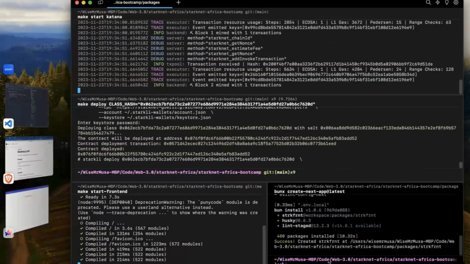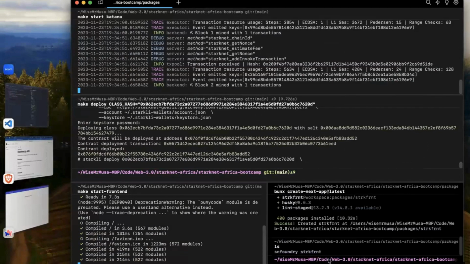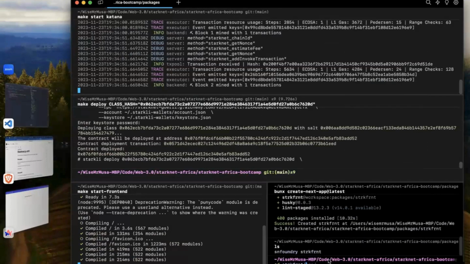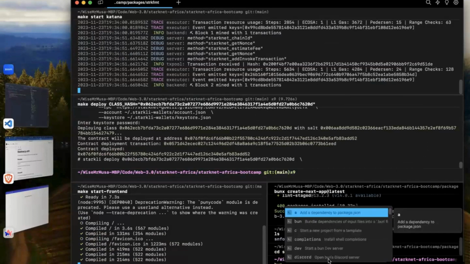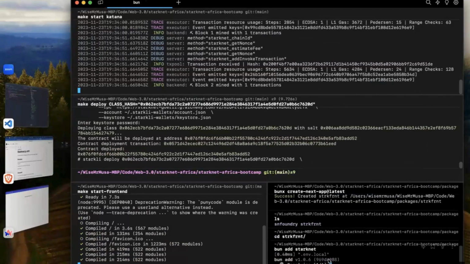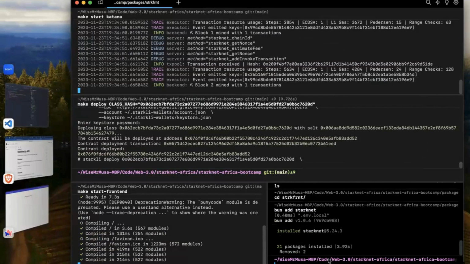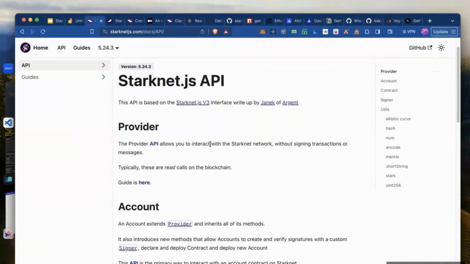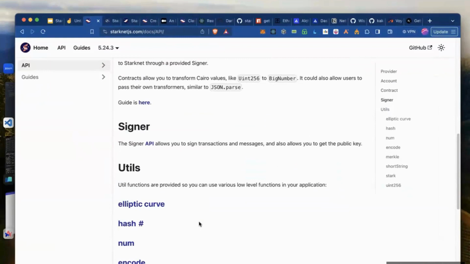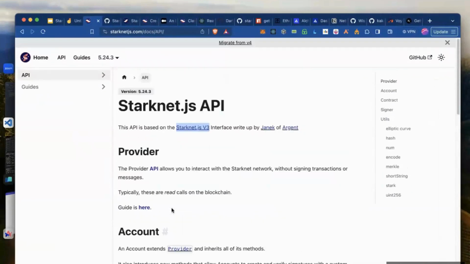So let me see where we are here. In the Starknet front end, we are going to do bun add starknet. Is it Starknet JS? It's starknet, yeah. So we've installed starknet, which is basically Starknet JS, in our application.